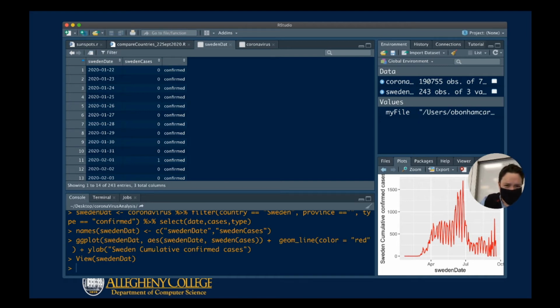The nice thing about this is that if you look at your headers, you'll see that Sweden date and Sweden cases are now my header names, which makes it easier for me to recognize at a glance what my data is.